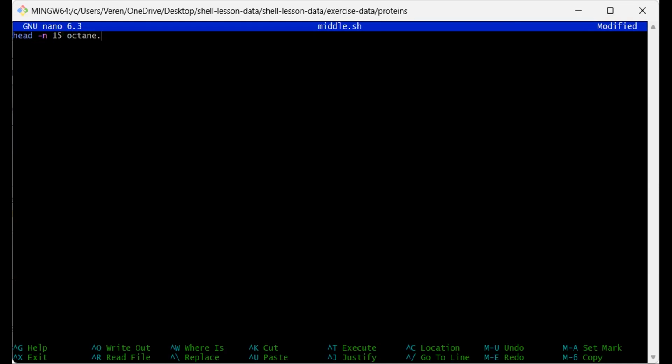Okay, octane.pdb. You're going to pipe that into tail -n 5. Okay. So what we are putting in the script at the moment is give me the first 15 lines of this file.